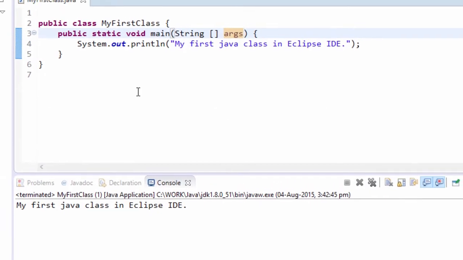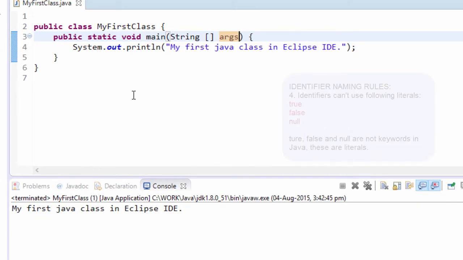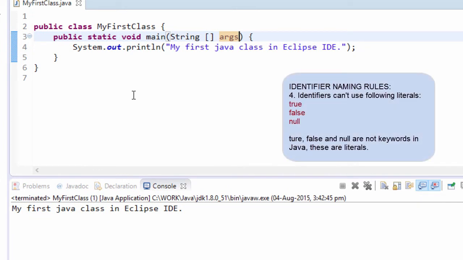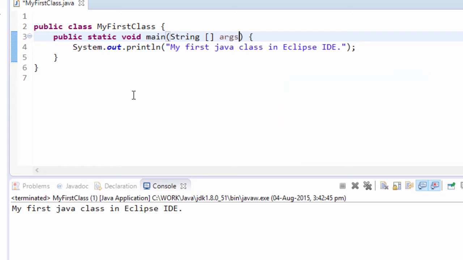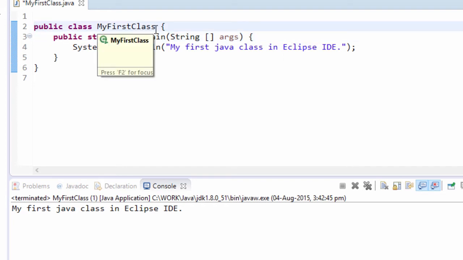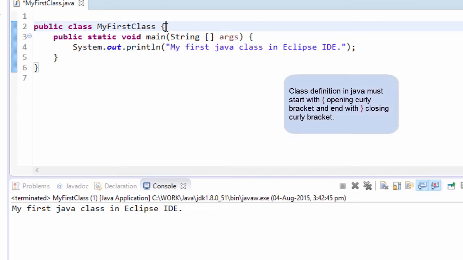Now come back to the identifier naming rules. The fourth rule is identifier cannot use some of the literals such as true, false or null. So I cannot rename it to true or false or null. We will learn about literals in later chapters. Let us come back to the first line of this code, that is the line number 2 in Eclipse IDE. Fourth character is the bracket. This is the opening bracket of this class.